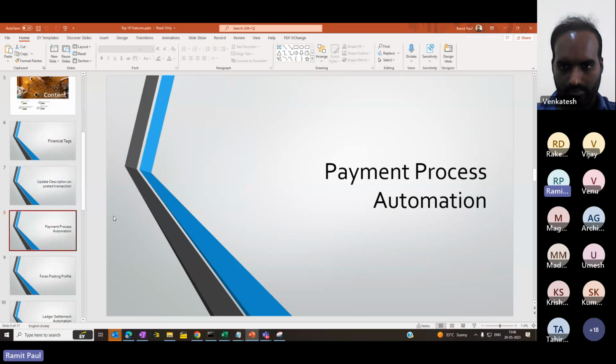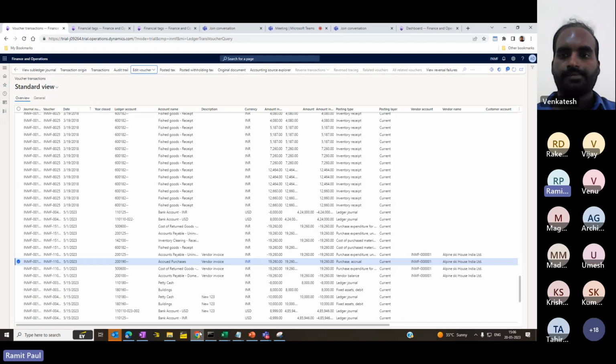The next is payment process automation. This payment process automation is not a new feature. It has been introduced, I think, one year back, and it's very much an enhancement on the current automation feature which is available in the system.